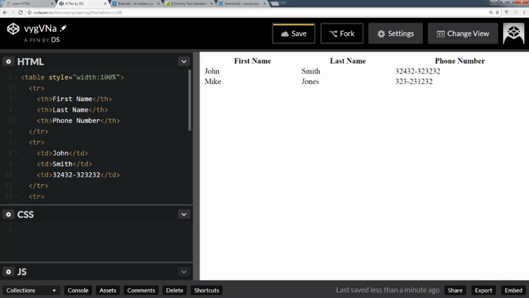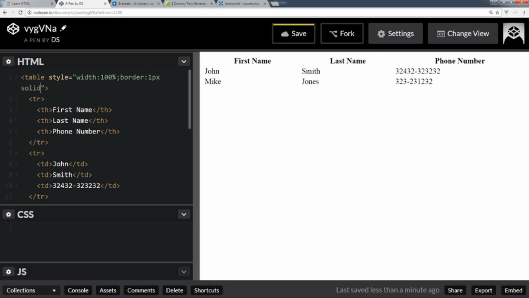We can also chain these styles together by the semicolon here, and I can do something like a border, so one pixel border. I'm going to make that border solid black. So this is all within that same property. And we see that right away we get this border around there, so it makes a little bit more sense. We can tell that this is the contents of that table.